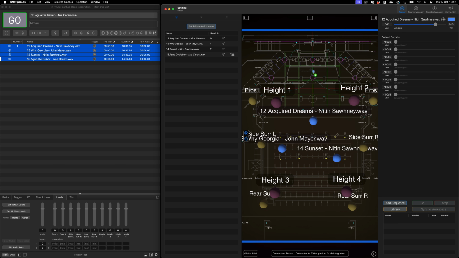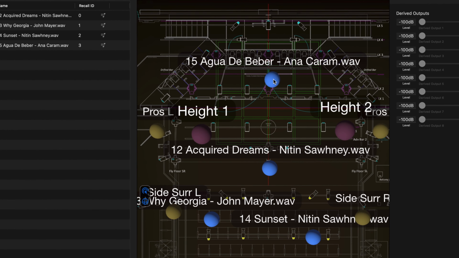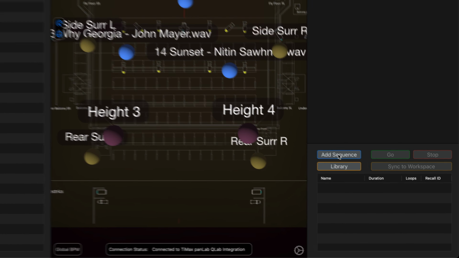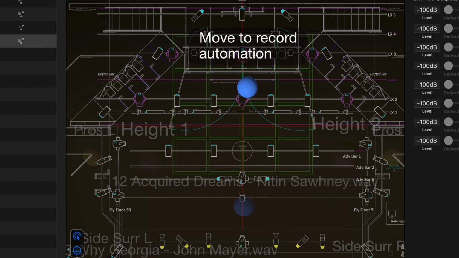Finally, you will want to create movement automation as part of your spatialized sound design. We achieve this with a feature we call sequences. First, select the QLab cue you'd like to move. To indicate it is selected, a yellow halo will appear around the cue. Next, click the Add Sequence button. You'll be prompted to move the object to record the movement automation.